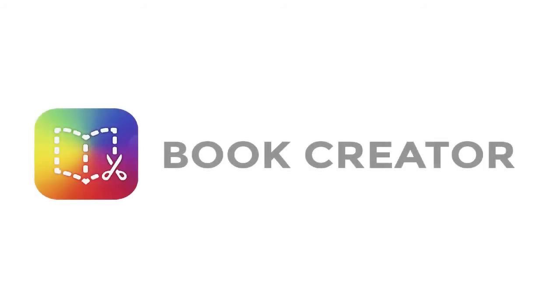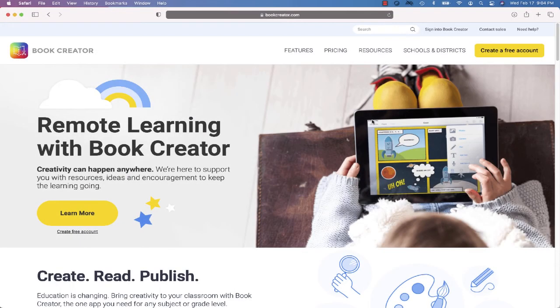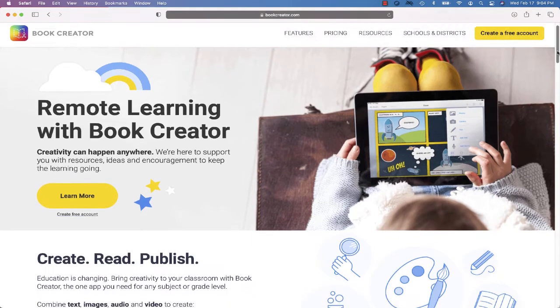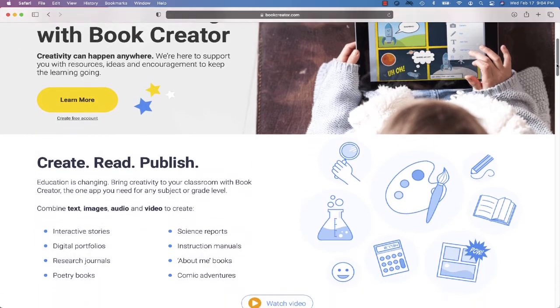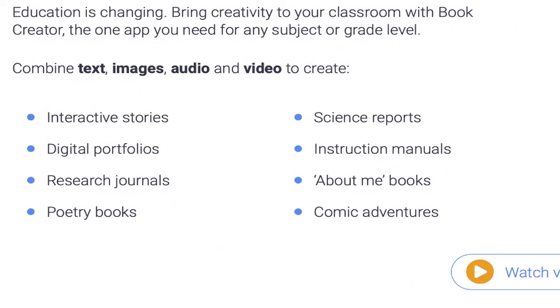So if you've never tried Book Creator before, it's a fantastic resource that will allow your students to create their own interactive books. And really, it's more than just an interactive book. If you go to the website, bookcreator.com, you can see some of the examples on the screen: interactive stories, digital portfolios, research journals, lots of different projects that you can create with Book Creator.